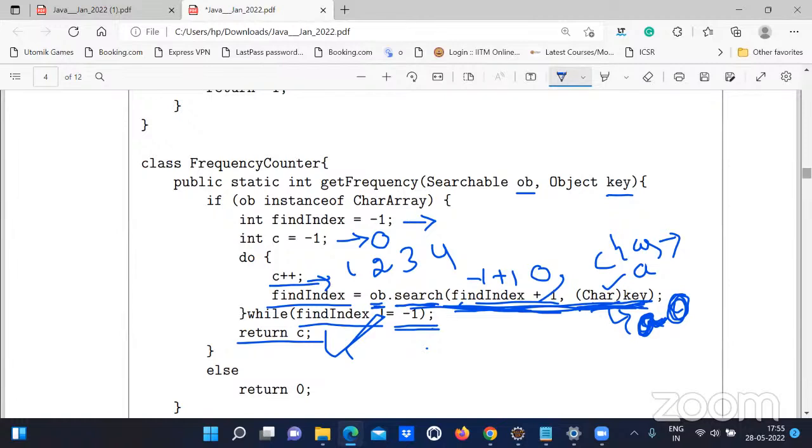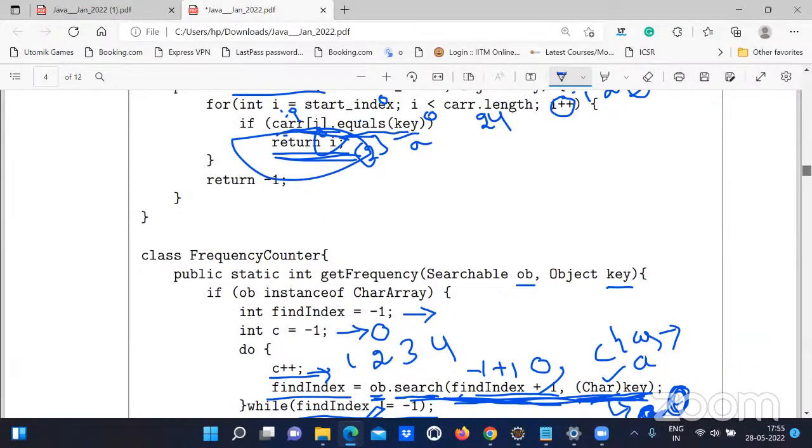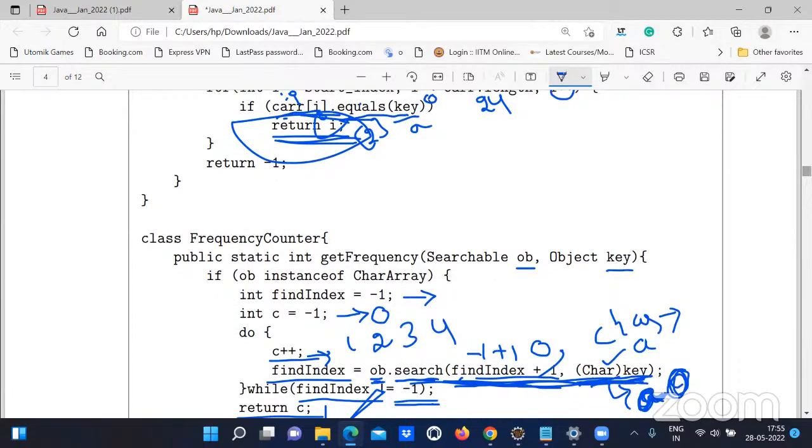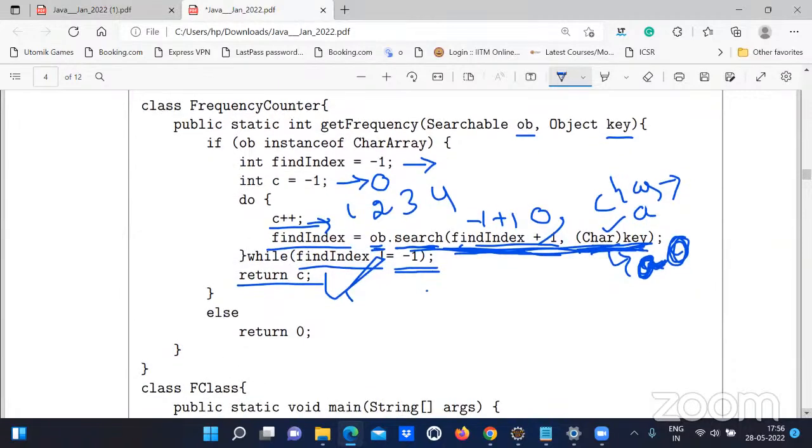If instead of initializing from -1, I initialize from 0, and instead of C++ at the start of the while loop, I write it after that, then what is the problem? Suppose you got the occurrence at the 5th position, so the value of C is 5. Next time the search will start from the 5th position, which already has that value. It will become an infinite loop kind of thing, you know? Okay.